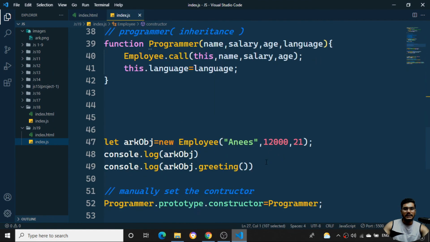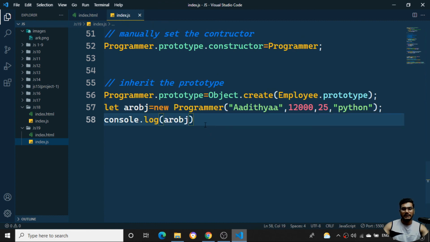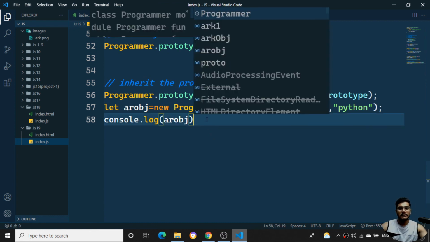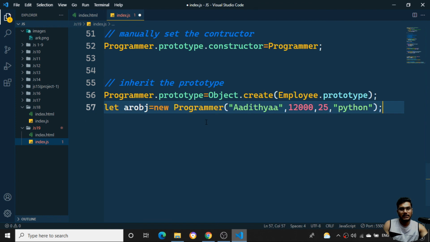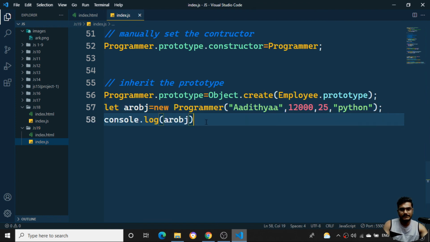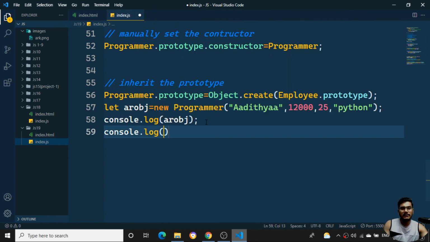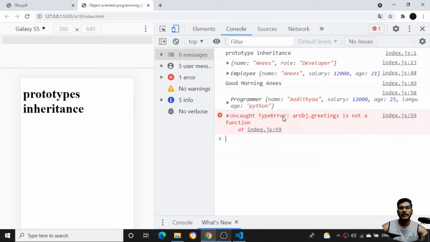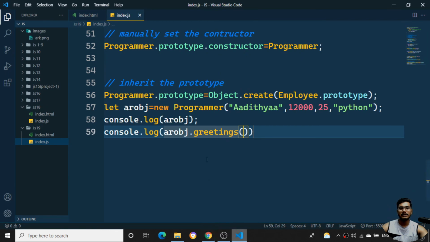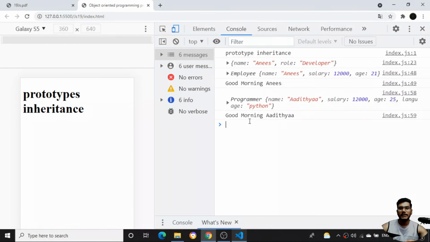And we'll see one more thing. If I say here console.log, inside this I want to say ar obj dot greetings. If I run this greetings function, you can see I'm getting an error, greetings is not defined. I need to give it in singular, removing the s over here. So you can see I'll be getting good morning Aditya.